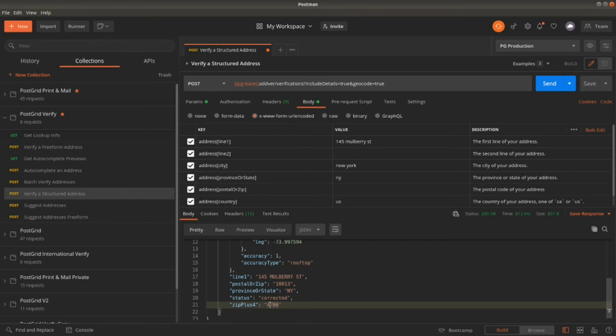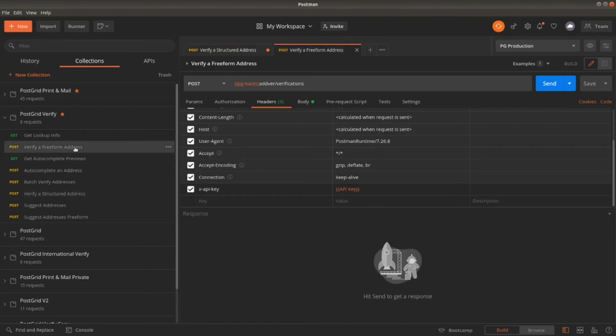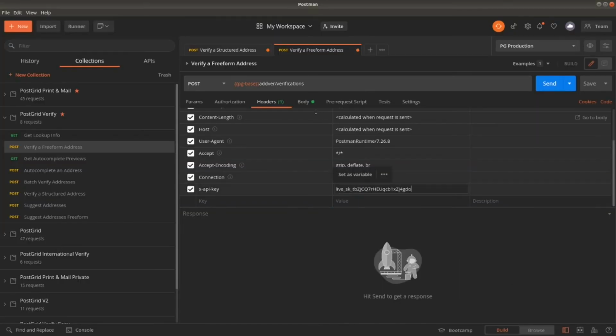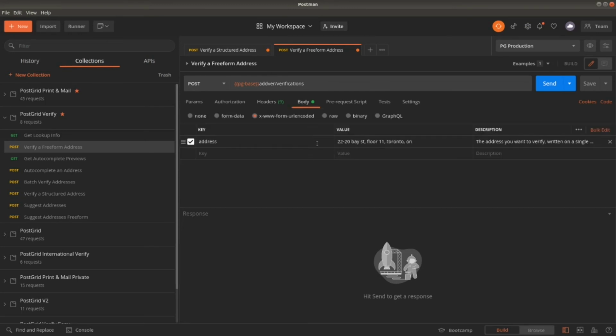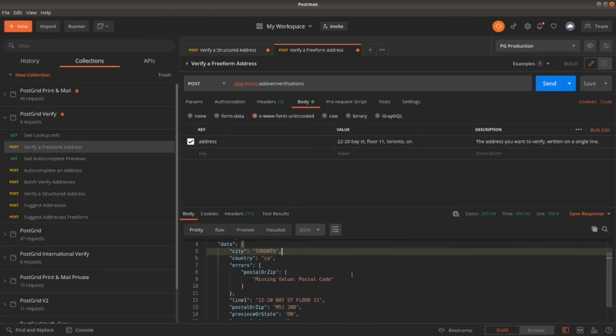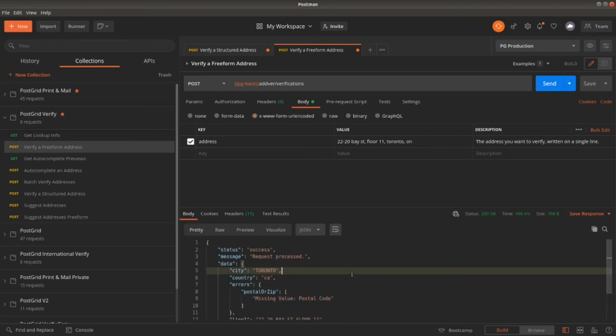Finally, let's try out the Freeform Verification API. This API allows you to send addresses as a single line rather than requiring that they be broken apart into line 1, line 2, etc. Let's copy that API key again. Let's try out the example API request. You can see that the address is provided as a single string rather than being broken apart. As you can see, the response is identical to what we sent in before. The only difference is the request format.